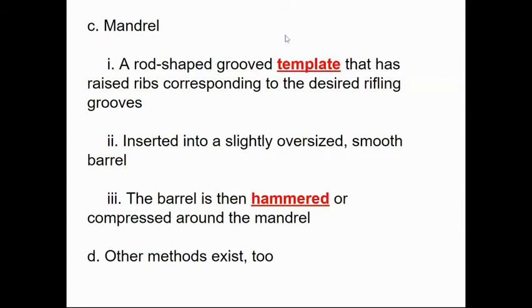A mandrel is sort of a rod shaped template, and it has raised surfaces on it. And that's going to correspond to the rifling of the grooves that you want. You insert it into an oversized barrel. So basically, our barrel's a little bit bigger than we want it to be now. Not a lot, but a little bit bigger. We put this object down it, and then the barrel is literally compressed around it, squeezed in it, or hammered by special tools. And it then creates this pattern internally.